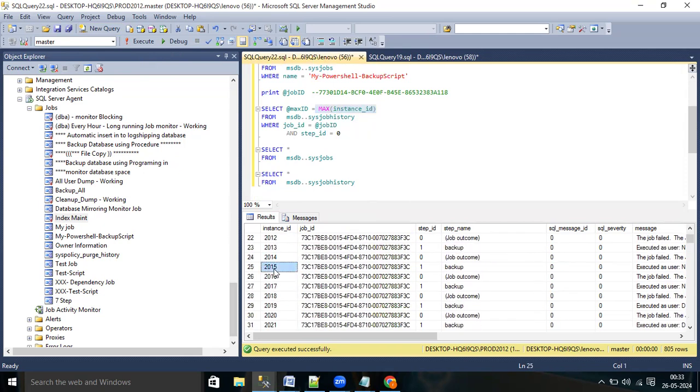What is the max instance ID? A new instance ID is generated each and every time your job completes. Completing means either your job is successful or it fails. Either way, your instance ID will be increased. Why we have done this, we will understand later.